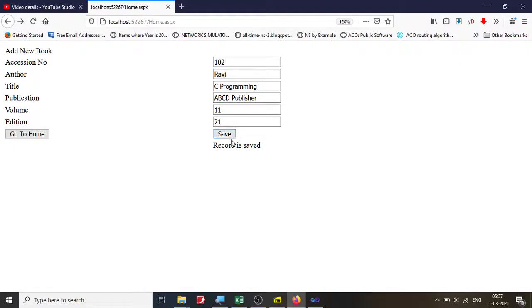Now the problem is, when this page is saved, the page actually gets loaded. So when I click on this save, if you carefully notice, I'm going to change the number to 3, and say C++ programming, and ABCDE publisher, and this is the thing. Now when I try to save it, you notice that this page gets loaded. So that's the problem.